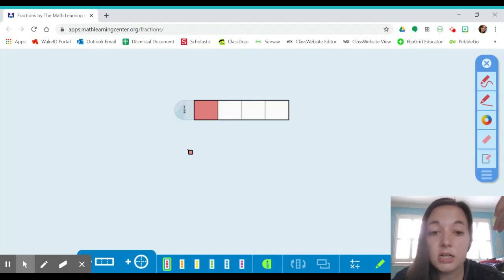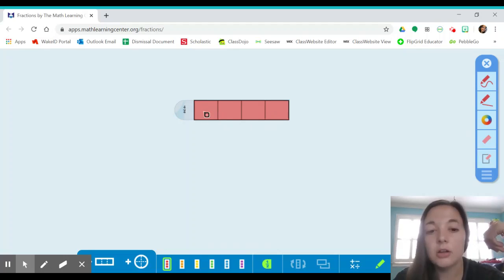Let's say now I decided that I wanted to color in 2/4. So I'm coloring in 2 parts of the total 4 parts. So 2 out of 4. Let's say I wanted to show 3 of the 4 parts. Then I would color in another one. So now I have 3 out of the 4 total parts. And let's say I say, you know what, I want all 4 of the 4. I'm going to color in all 4 parts of the 4. So it'll be 4 out of 4.